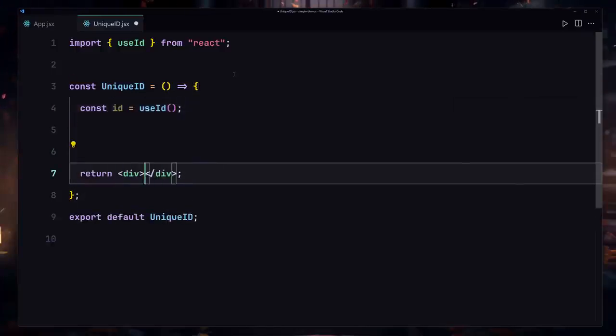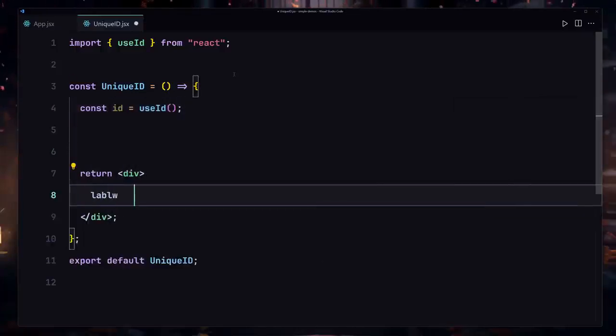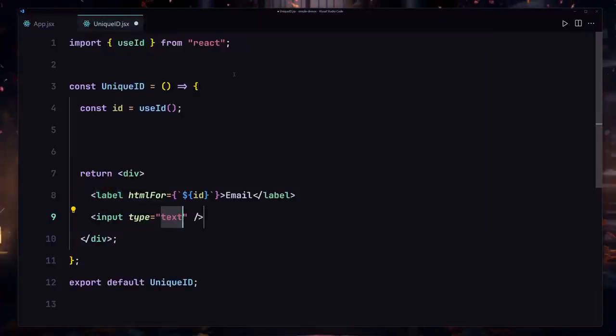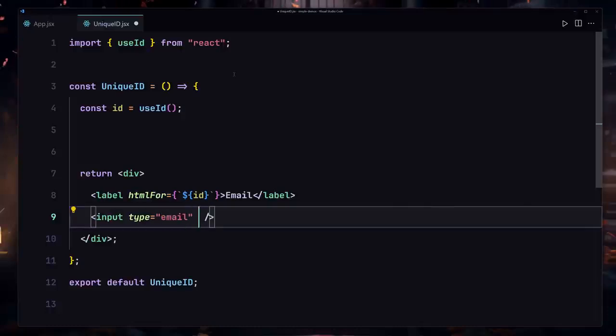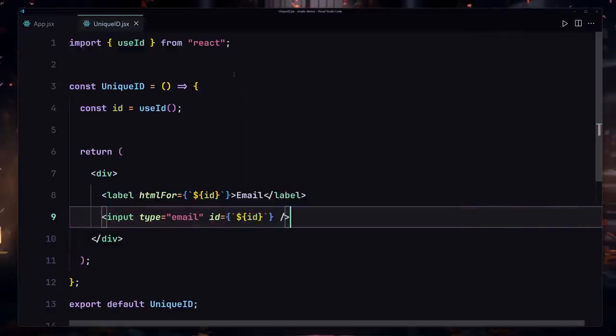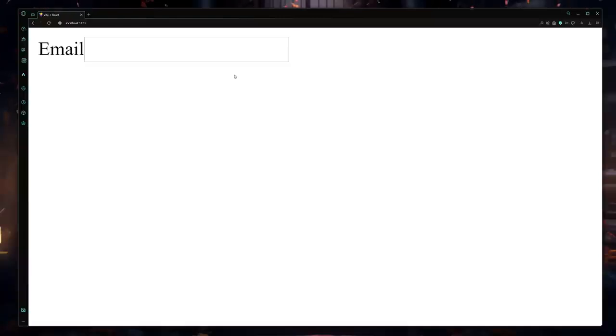What I'm going to do is define my label first of all. For this label we want to provide our ID, so we're going to be using that ID totally dynamically. Now I'm going to write email, and also I'm going to create my input field. This input field will have the type of email. We're also going to be providing an ID, and the ID will be set to, once again, you guessed it, that ID.